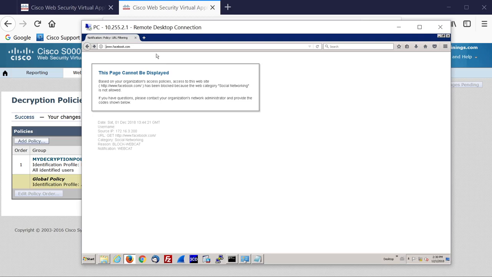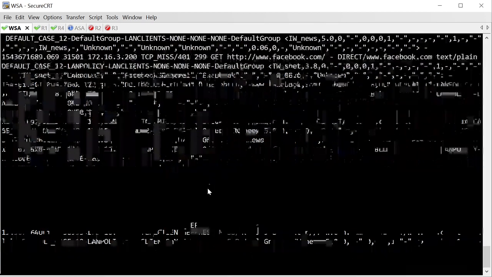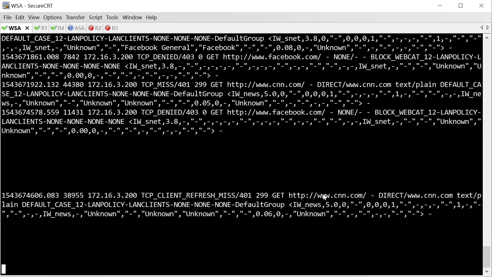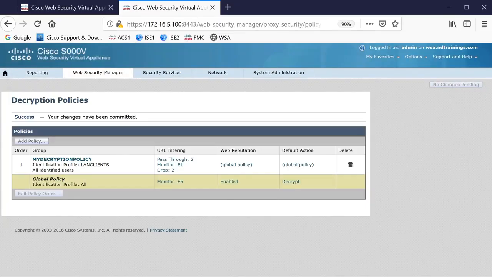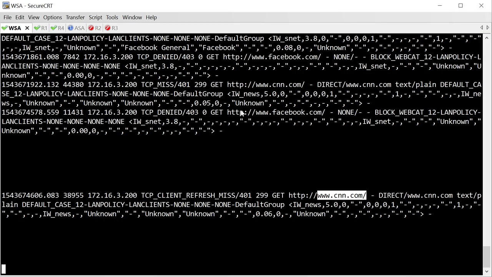Facebook, it says, is blocked, which is fine. But let's see if the decryption took place. This is CNN.com. We're waiting for Facebook. So the site is eventually to be blocked based on the access policy settings. But first thing, we want to take a look at the decryption.